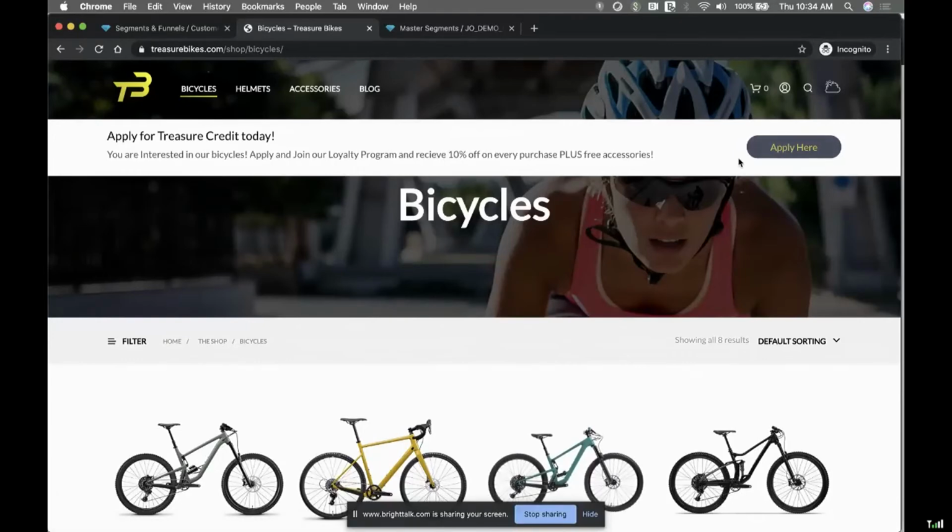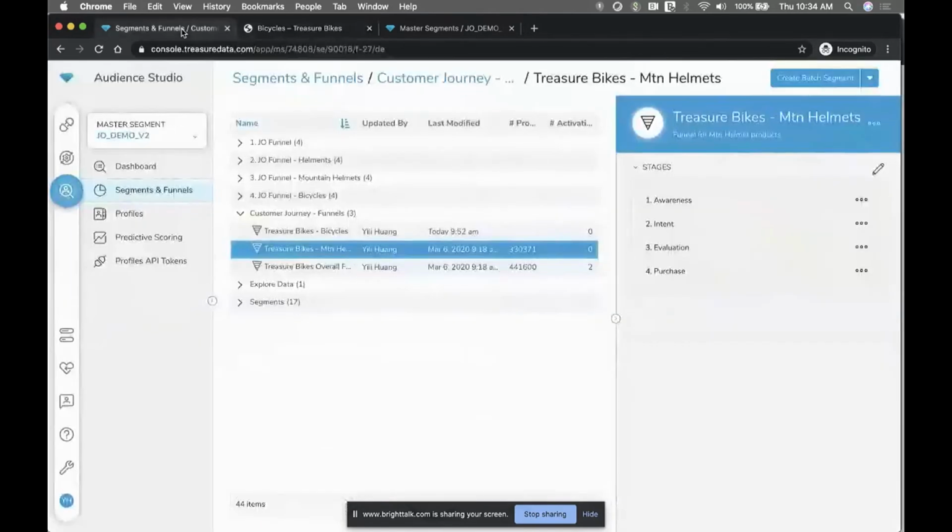So here, for example, if a user comes back, we can show them customized banners to say that you're interested in our bikes, apply and join our loyalty program, and receive 10% off every purchase plus free accessories. So that's just an example of how you can use funnels to personalize the customer journey as users come back to your platform. And I'll show you now how you can actually set up these funnels in our CDP so that you can personalize this journey.